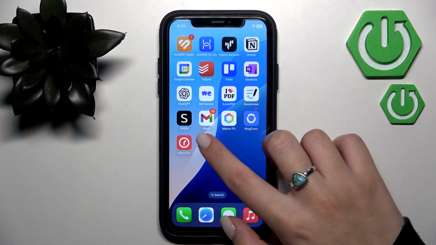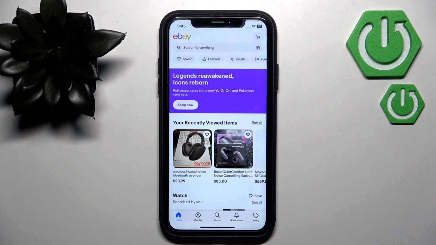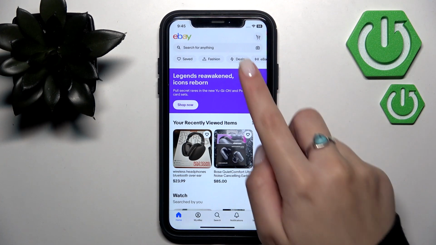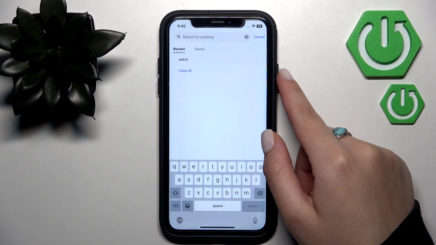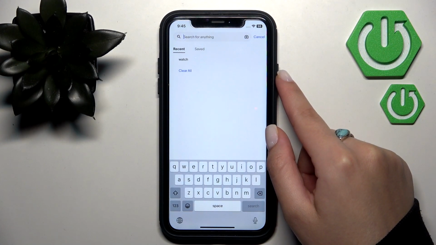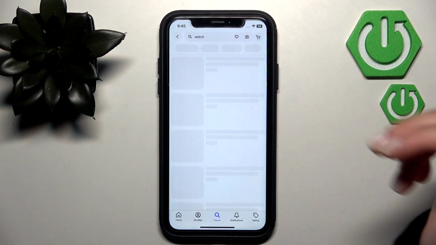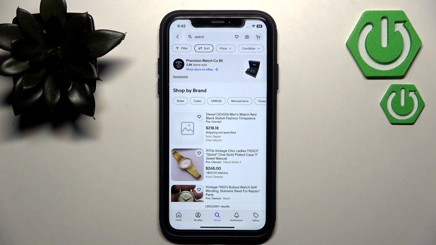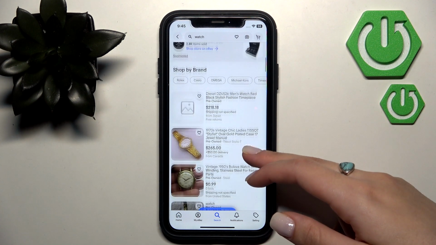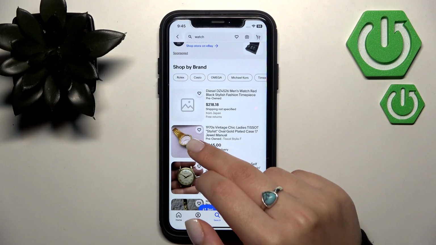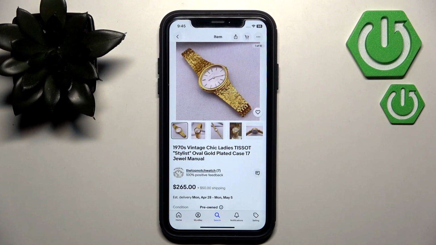So firstly, open the eBay application on your device, and then in the searching field that is located at the top of your screen, type in the product you are looking for. So for example, I want to purchase a watch. Then once you select the item, open the details of the product by simply tapping on it.